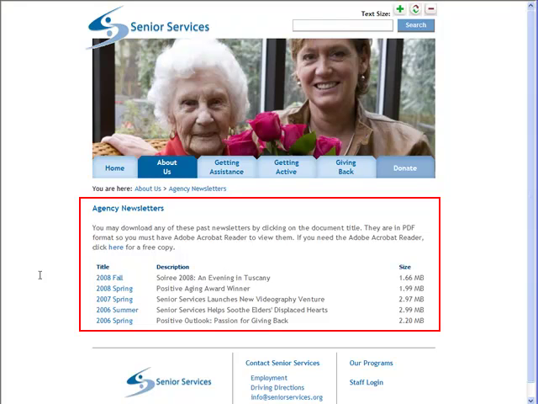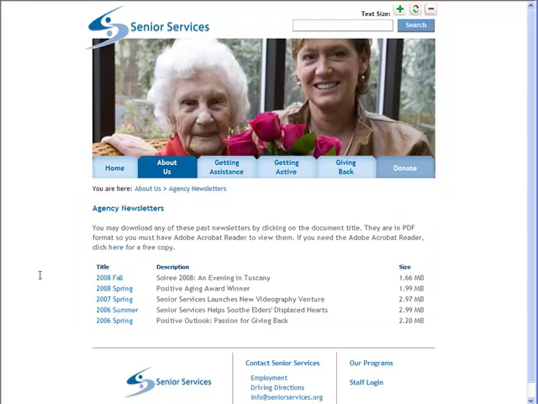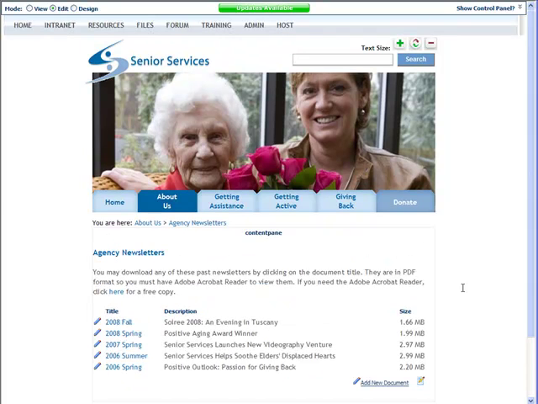Each of our document modules has three main parts: the title, an instruction paragraph, and the list of documents. Here's what people see when they have no permission to make changes to the page. Let's see what the document module looks like when you do have permissions. I've logged in and navigated back to the agency newsletter page. Now you see some additional options.